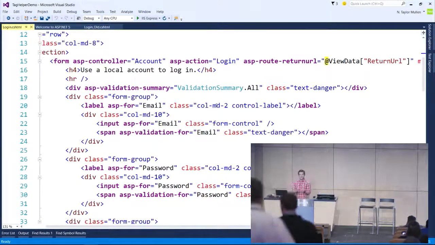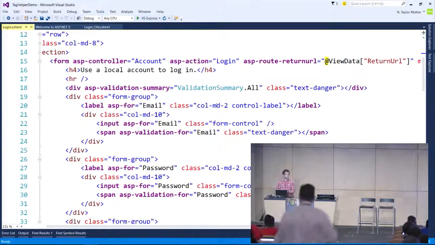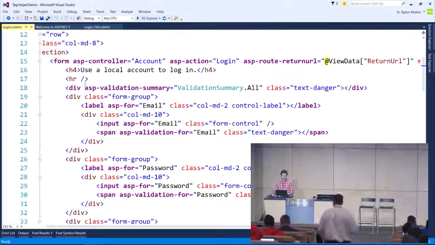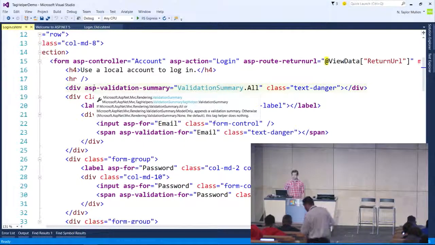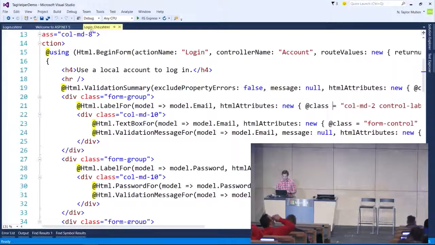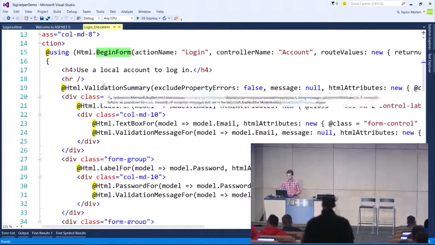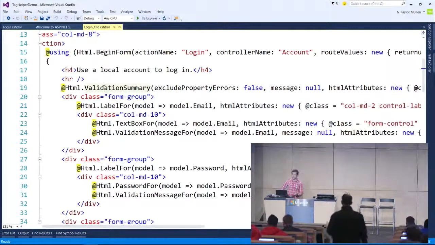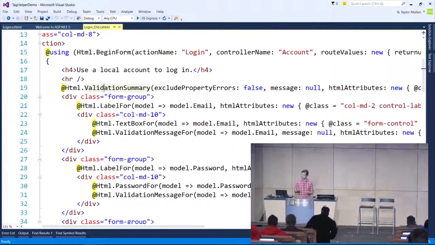So instead of that @using HTML.begin form, we now just have a form. Instead of that HTML.validation summary, we have a div tag. And this highlights one of the issues with using C# to render HTML. Over here, we can probably guess this is going to be a form tag. We don't really know what this is going to then output until we run it. So that can make writing CSS or JavaScript a little difficult.